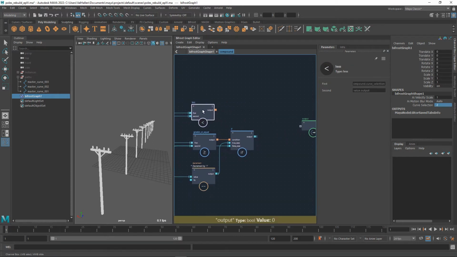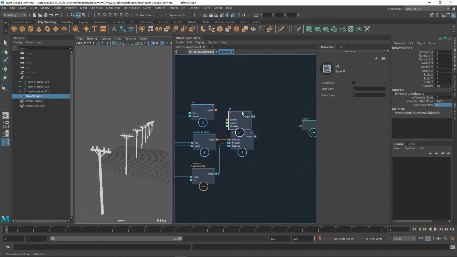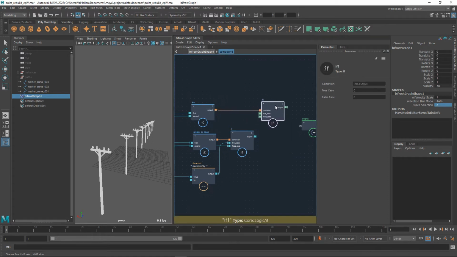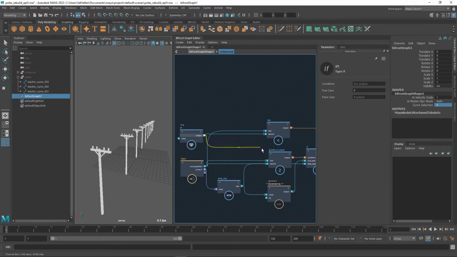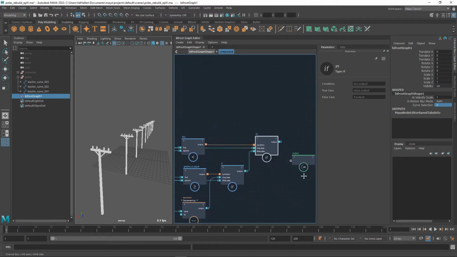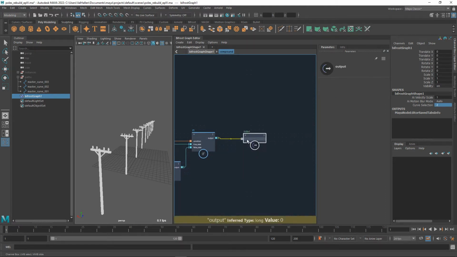And the same here, if it's less than 0, I'm happy for it to be 0. 0 is the first case. So if it's not less than 0, I'll get it to check if it's greater than the amount. But if it is less than 0, let's just make it 0. Output that.